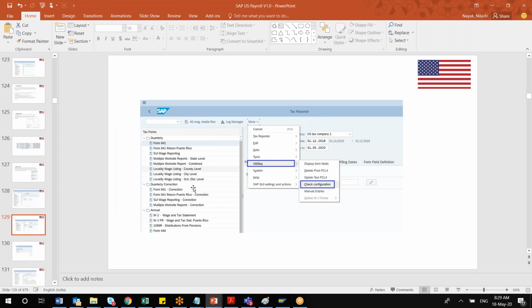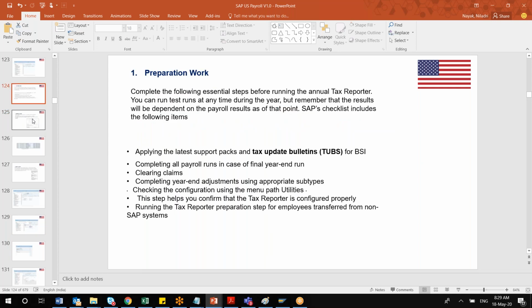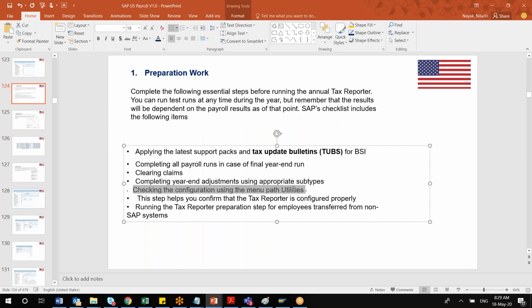This is another point which I was talking about, the configuration check. There is no check tool as such, but inside PU19 there is a utility which I was talking about, as a prerequisite in the system. This is the point: checking the configuration using the menu path Utilities. It is the same one, and you do not have to go to any other configuration node. It is a single transaction, PU19, and that is actually the beauty of US payroll. I liked it, because you do not have to remember multiple transactions for doing multiple things.